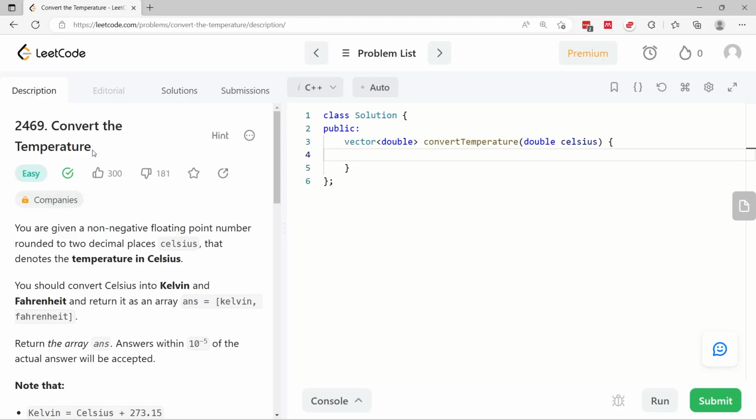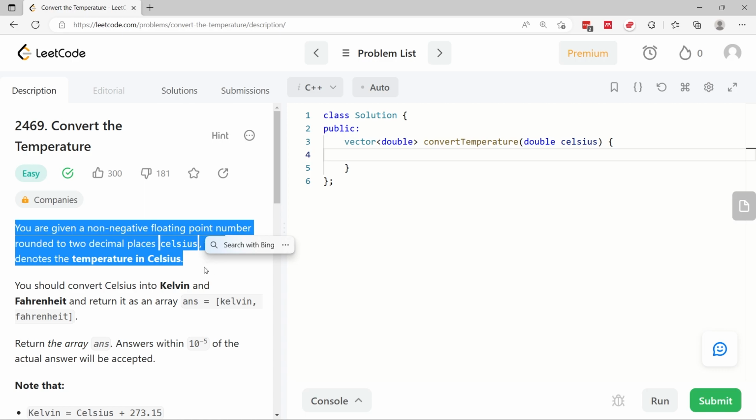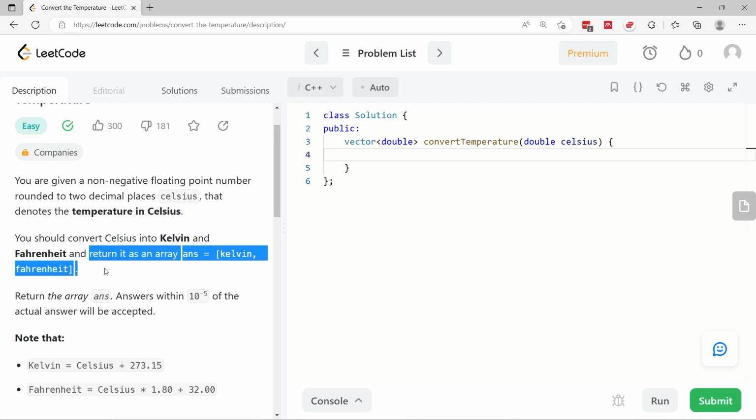Let's solve Convert the Temperature. We have a value here as a double and it corresponds to the temperature in Celsius. We have to convert it into Kelvin and also Fahrenheit. And then we need to return the two values as an array with two elements. The first one would be the conversion in Kelvin and the second one will be the conversion in Fahrenheit.